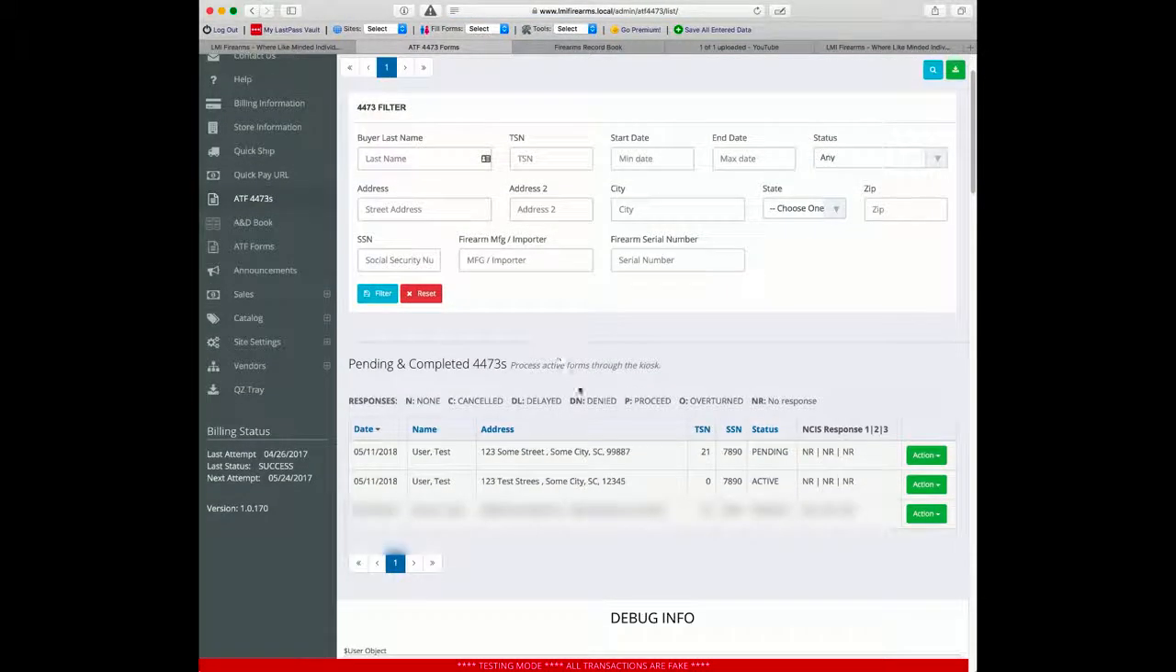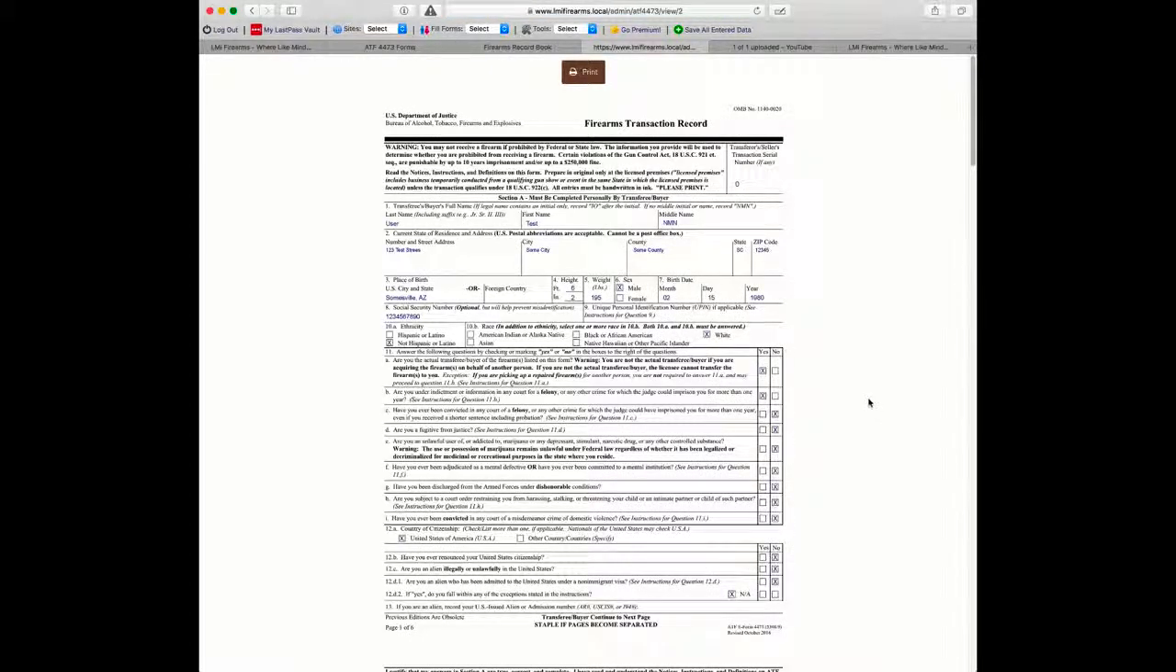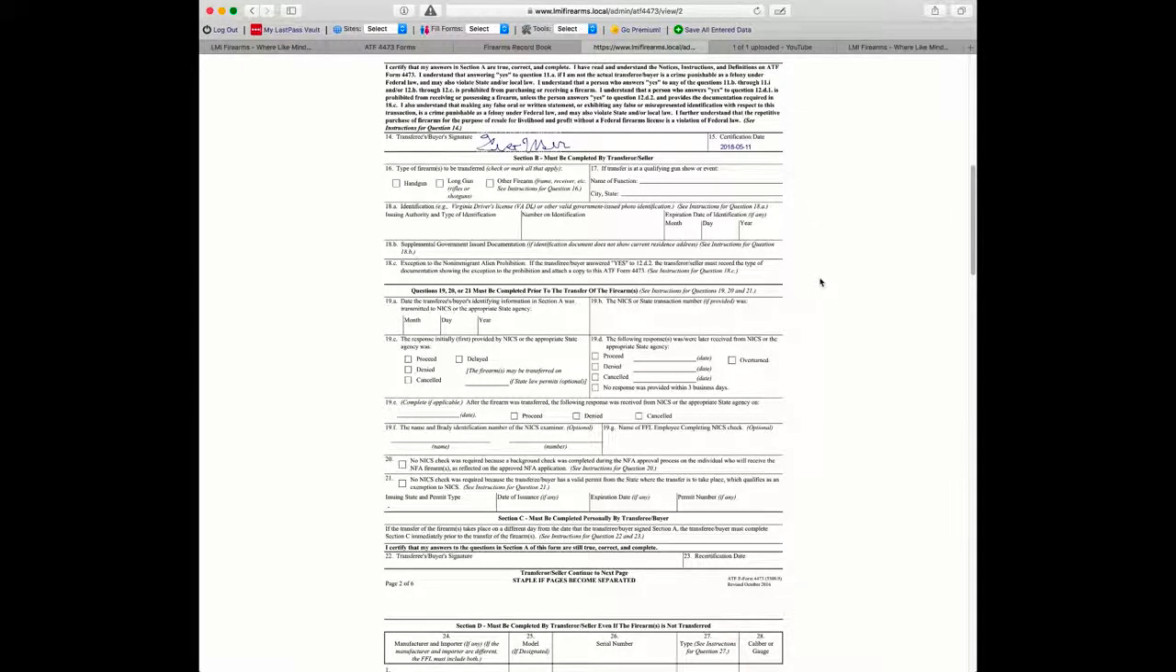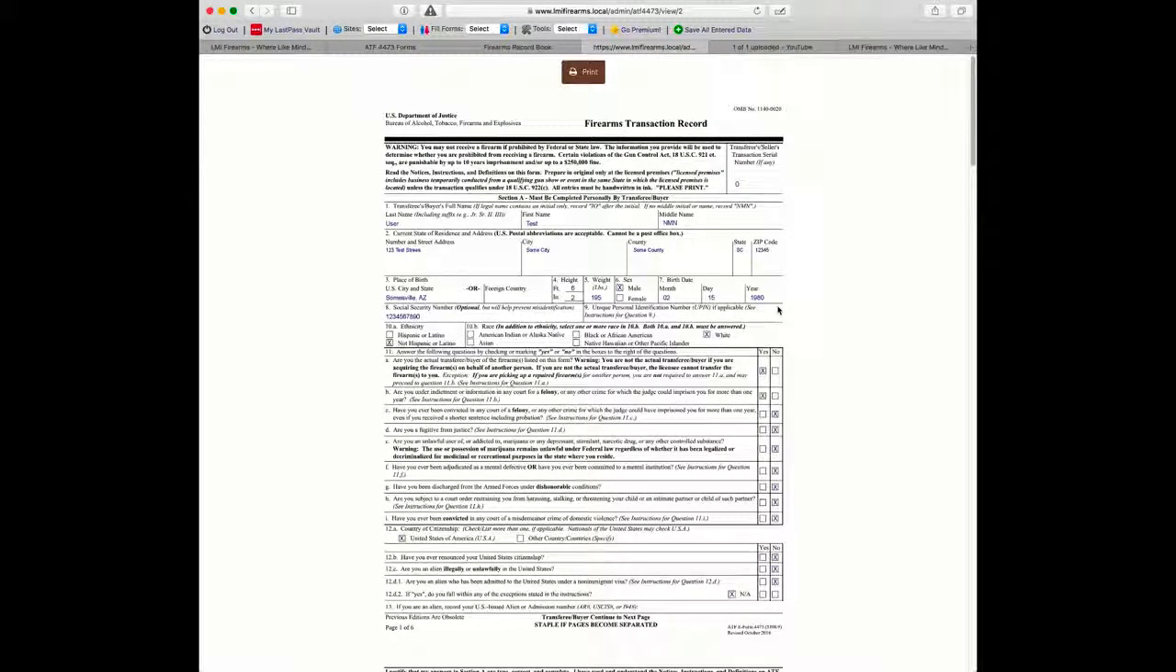Okay. So here is, I think this is the one that failed. If you want to view the actual form, you use that drop down. It'll take a few seconds to generate the view. Yeah, this is the one that failed. See? And then there's the signature, all right? But you didn't give him the gun. You were told not to do it.